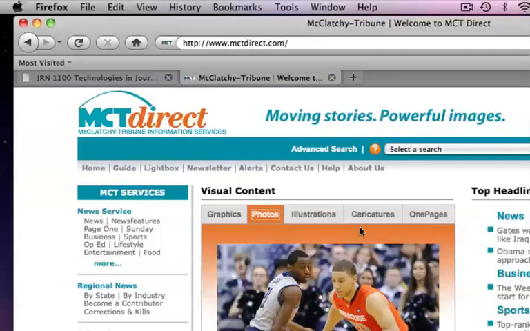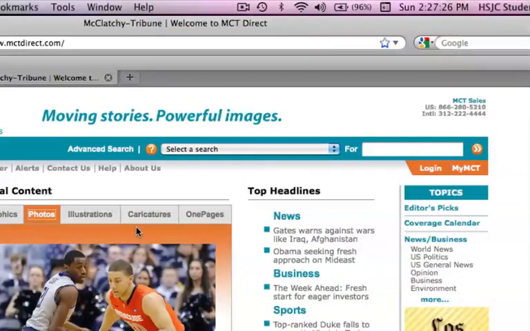This used to be the Knight Ridder Newswire. Then when McClatchy Tribune bought it, they basically changed it over to the MCT Direct.